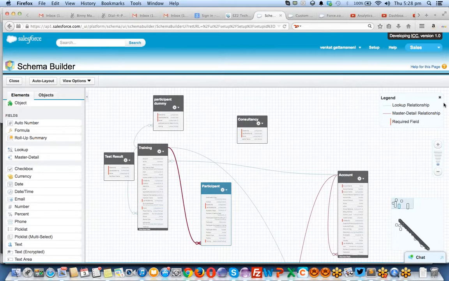Yeah. So, suppose you want to calculate the number of participants registered for this training. What I will do is create a roll-up summary field on the training object saying count of participants, because this is a child object. For one training there can be 10 participants also. Now I will create a roll-up summary field on the master object saying count of participants. It automatically says that if there are 5 participants, it will show you 5.